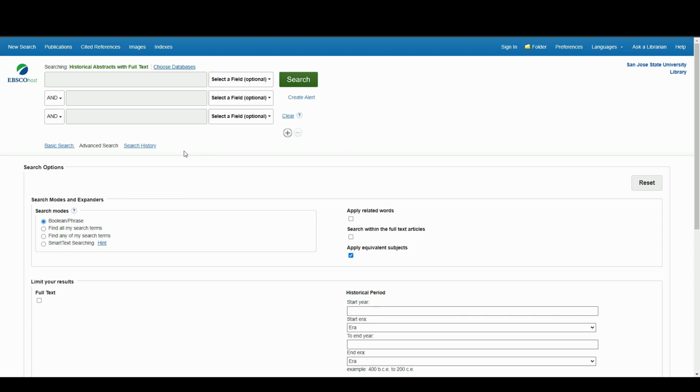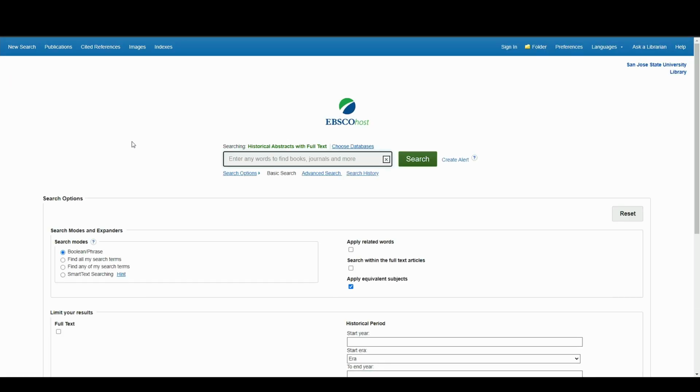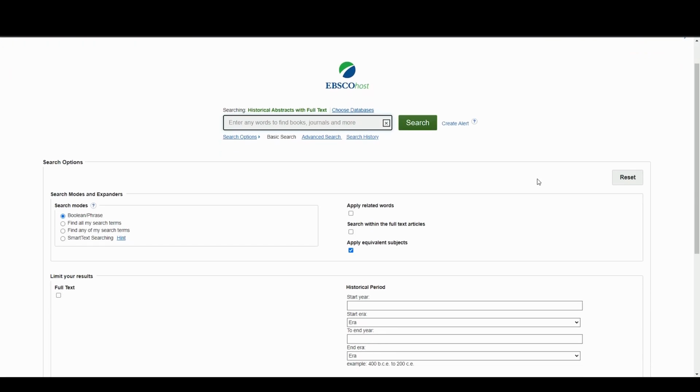Something that is also very useful, in particular with Historical Abstracts with Full Text, is the search history option. That way, when you're doing a project and you're searching many different things, you can save all of the information right here in case you want to go back. You can always clear the search and clear the history if you want. You can create alerts for certain things. If you do a search, you can create an alert so that way it can update it as you go through time. So if you're doing a project, it can help in certain ways with that.